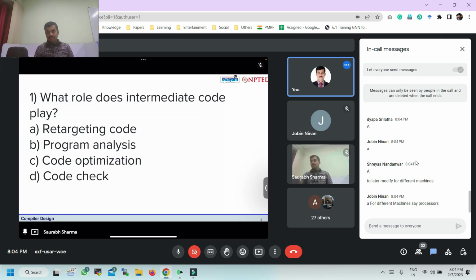Yeah, you are right, Shreyas and Jovin. To later modify for different machines, say processors. Right. So its answer is A.